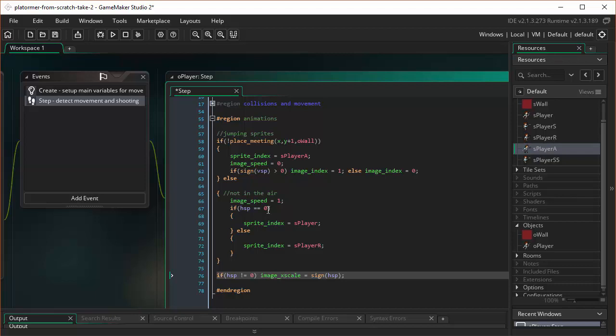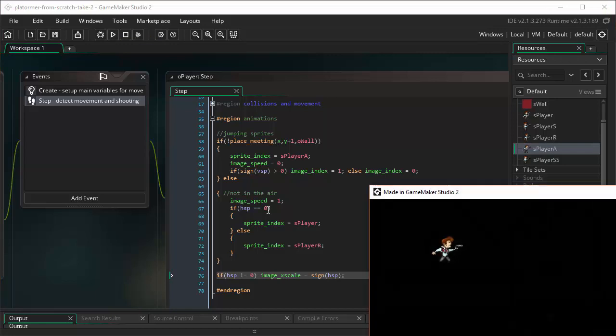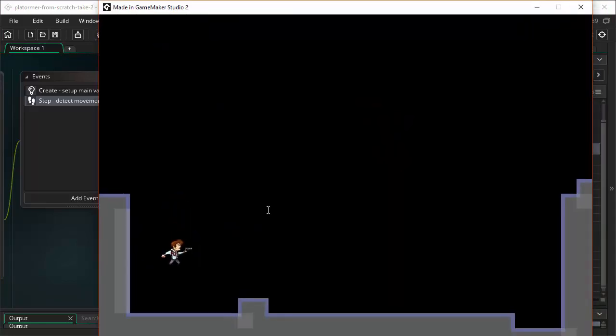All right, so image X scale is going to be just focusing on the scale on the X axis, but it will function the same way. It will still reverse its direction if we set it to be image X scale equals -1.